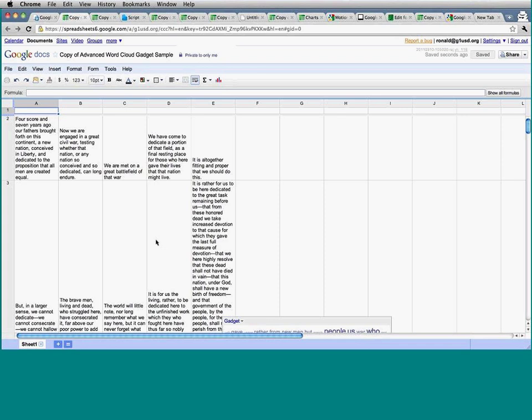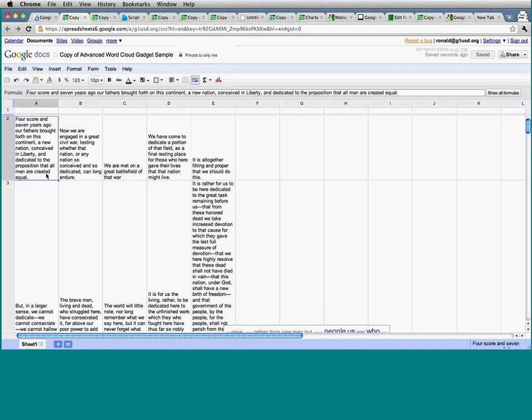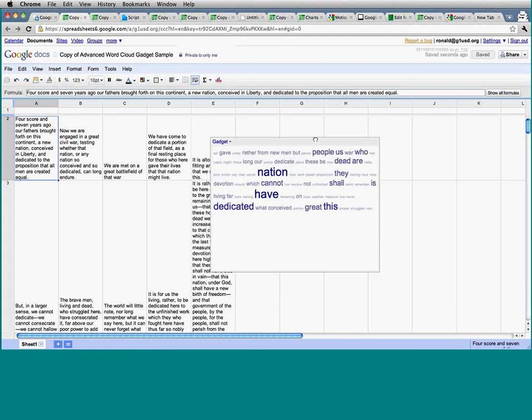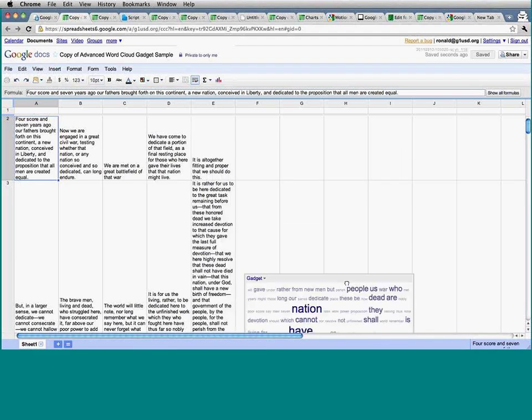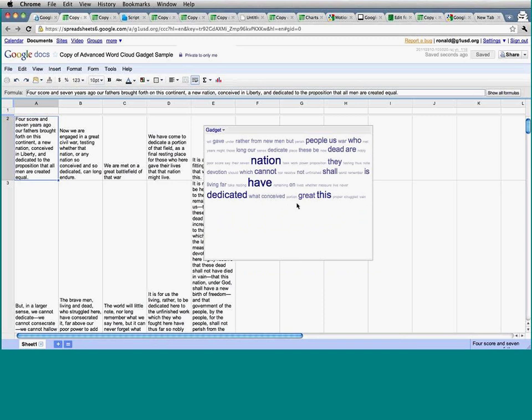So I've just put this address here, and I can analyze it based on the words. I say, okay, I'm curious as to how many words, how often do they show up, that sort of thing, just giving a better understanding of the word choice. I've done what we call the advanced word cloud gadget, and I will show where to get this later. As you see here, it shows that nation is used a lot. The word dedicated is used a lot. The word have is used a lot.